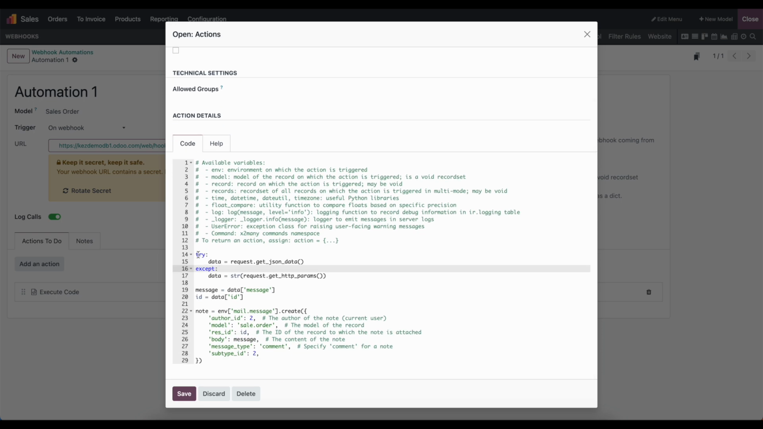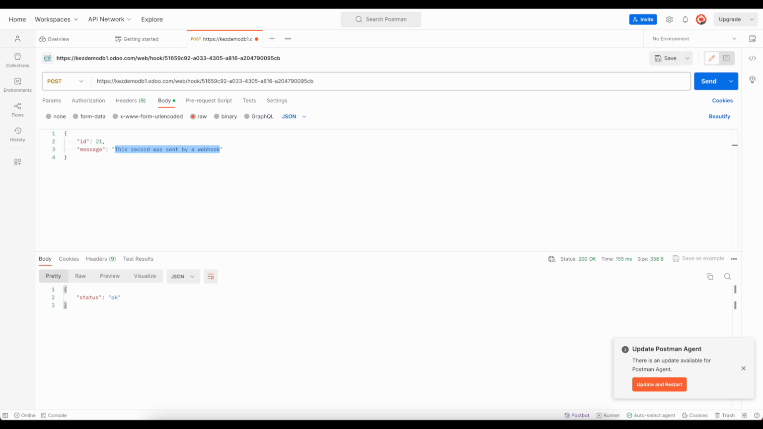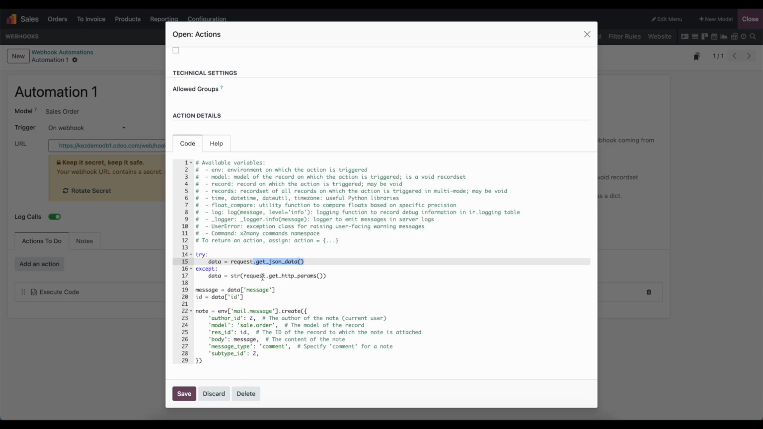And what we'll notice is that we're just going to get the data that we need from that payload. And in order to get that data, we're doing a request.get_json_data. And then the data might also be inside of the HTTP parameters, and that's why we have this except here. So if the data is not in the JSON data, we're going to also be able to grab it from the HTTP parameters. Now I'm just going to assume here that it's going to be in the JSON data that I'm providing in this payload. And then we're going to be able to use that data. So once we get the data, the payload, we're going to extract the message, and we're also going to extract the record ID.